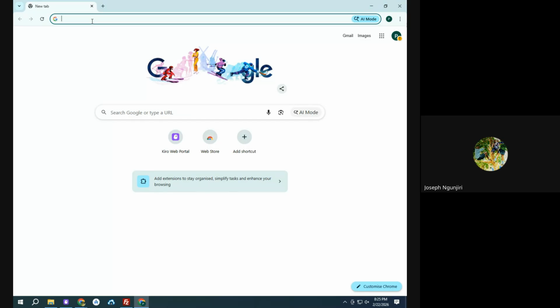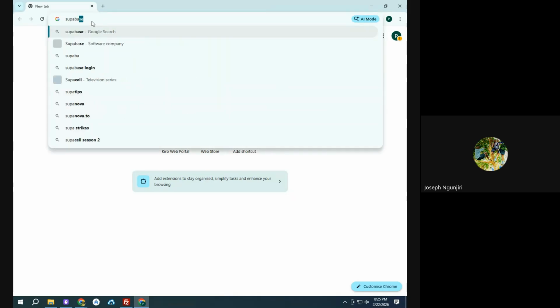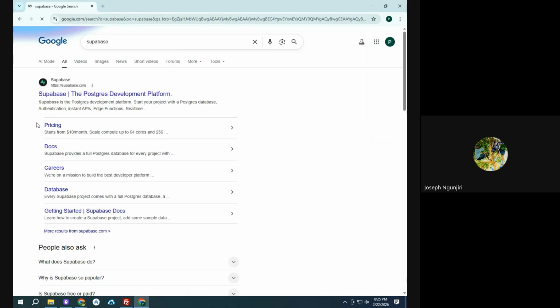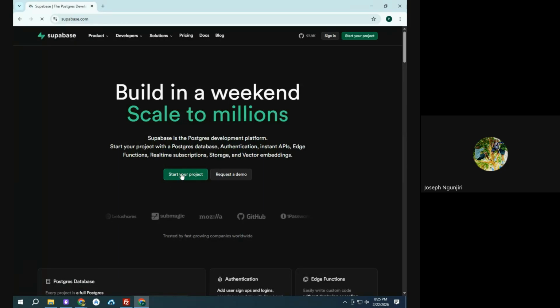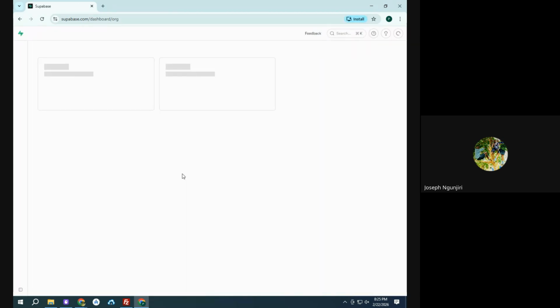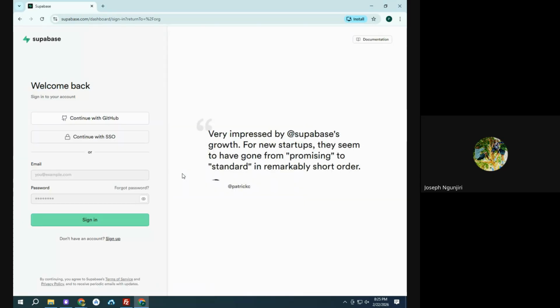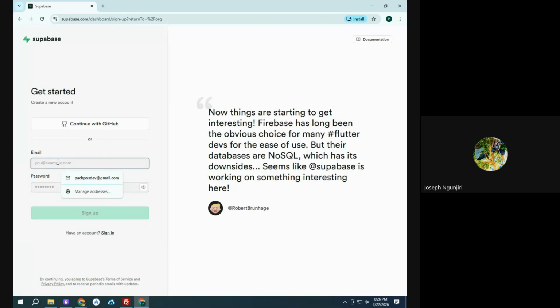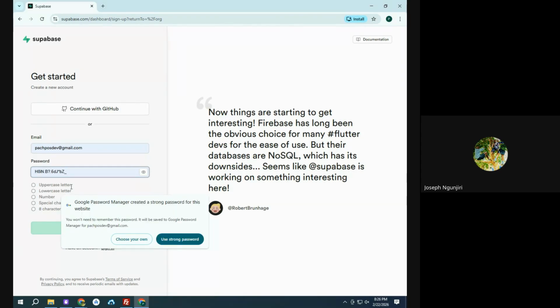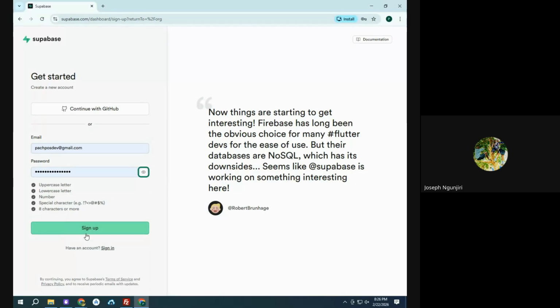Someone selling database services to end users. So we will search for Supabase. It's supabase.com. Tutafungua tu pale and tuna click start your project. We don't have an account, so we will create an account, sign up. Then we will just use that password and okay, let's sign up.